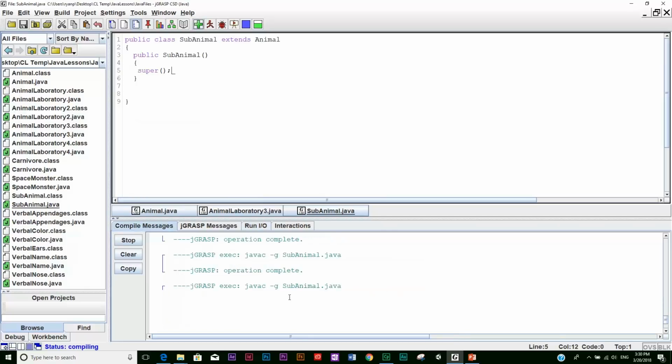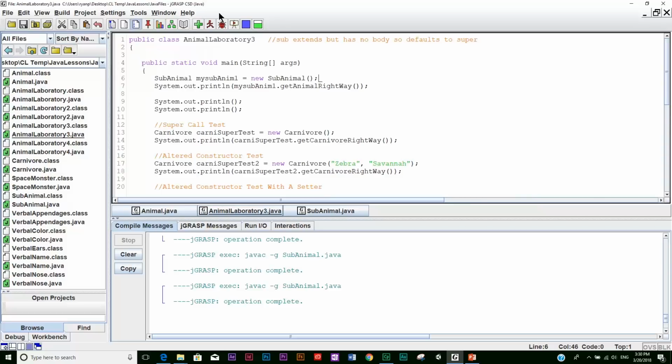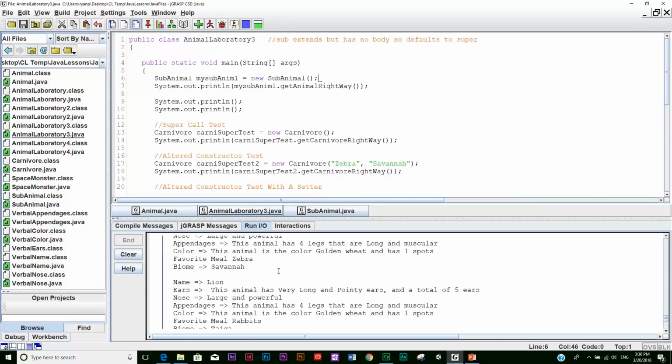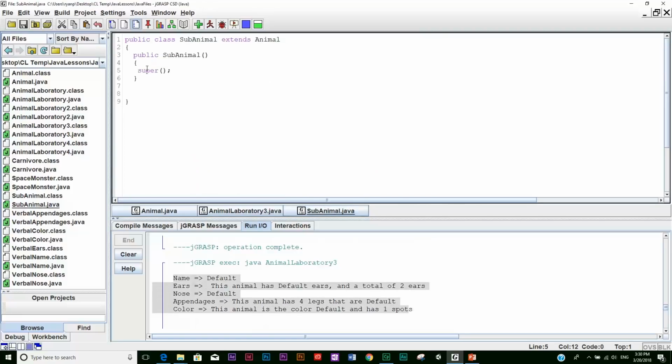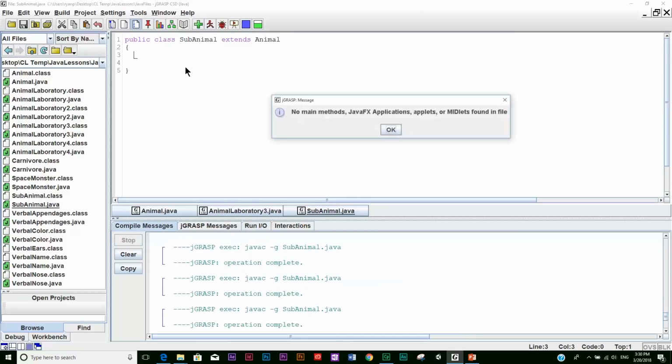So let me compile it. Then let's come over here to Animal Laboratory 3, and let's go ahead and run that. And you'll notice it does the default as well. Okay, what's going on here? Well, Java's pretty smart. Whether you put super or not, it calls super. If you don't put anything, it automatically calls the super. So Java automatically does all this stuff for you.